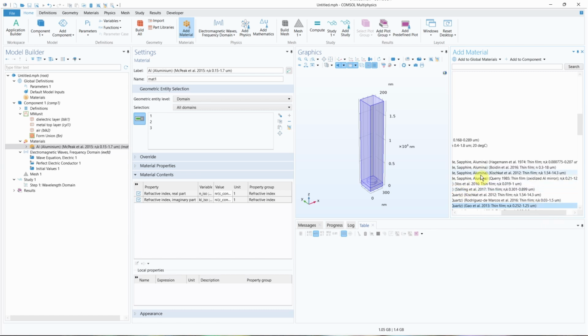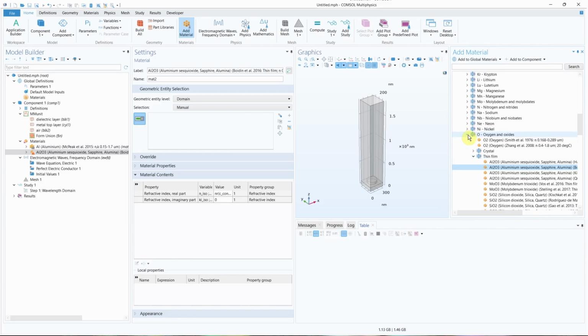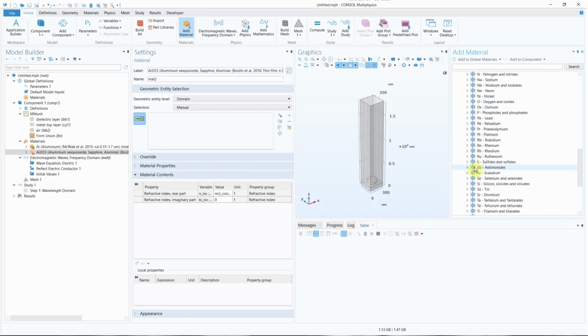And I'm going to do the same as before, where I want to make sure we have coverage of the wavelength range that we're actually interested in. And so I will go with this one. Again, I'm going to double click and it shows up over on the left. All right, and that is it for our solid materials.